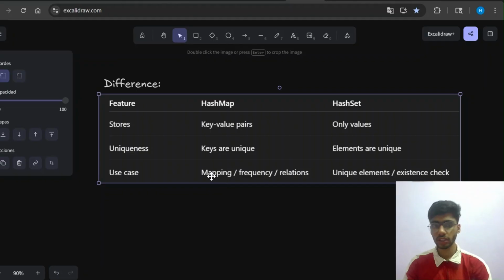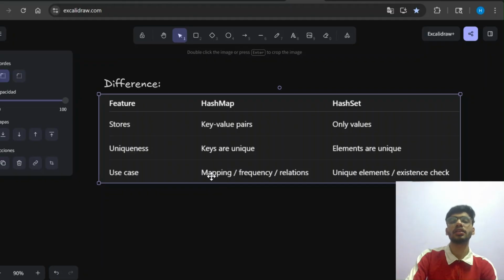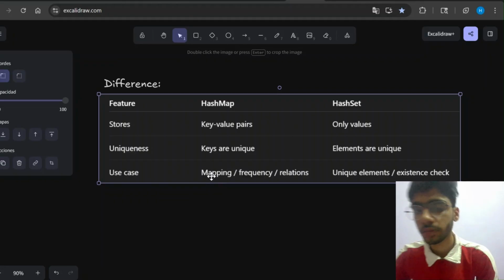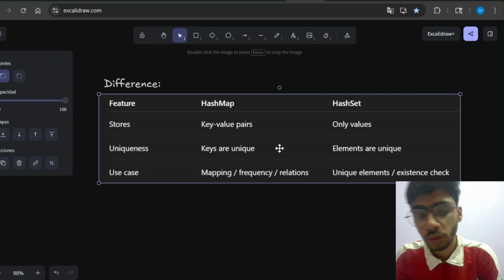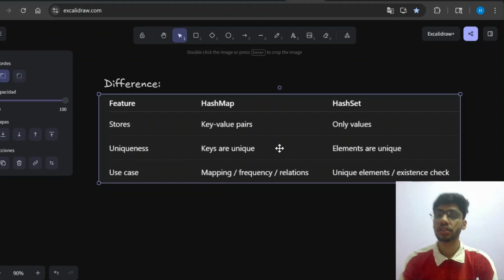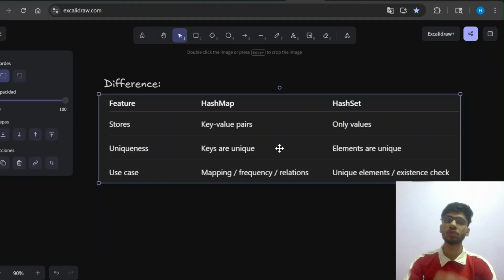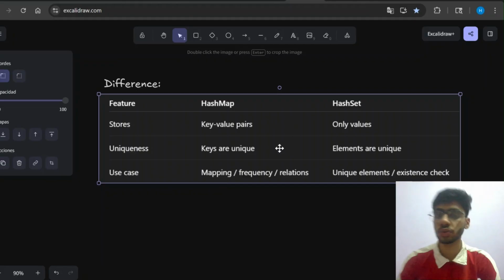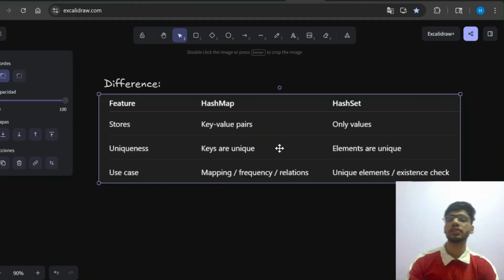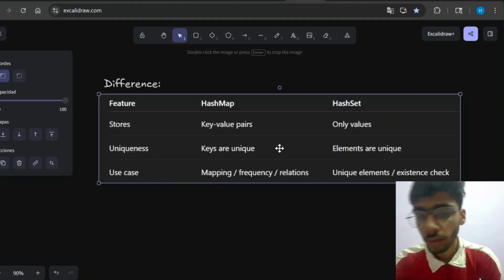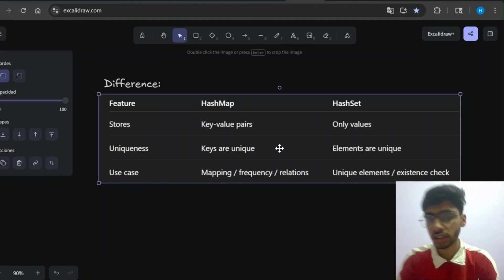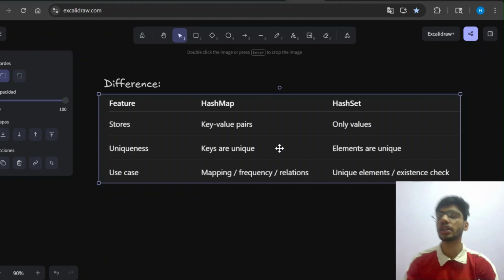A hash map is used when you need to do mapping, like A mapping to 1, B mapping to C, these kinds of things. When you need to count frequency or maintain relations, then you use a hash map. You use a hash set when you need to check if something exists, when you want unique elements, or when you want to remove duplicates. In these types of cases you use hash sets.